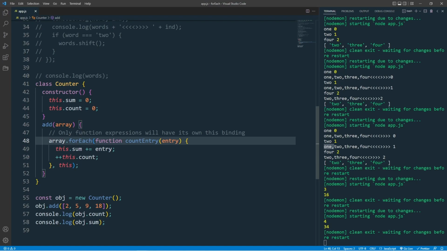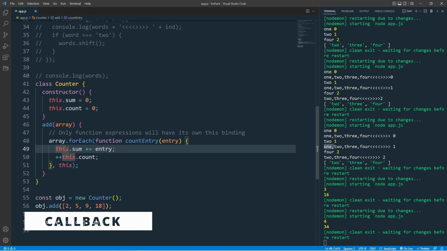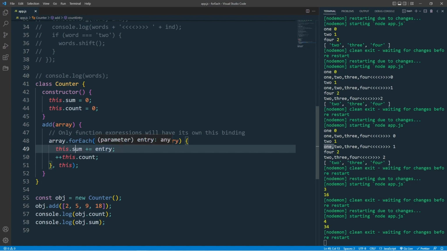Now we're creating a class with a constructor, and you have the key value pairs sum and count. Originally it is 0, and down here we're creating an add method. So we're creating the new object, then we call the add method with this array, which is 2, 5, 9, 18. We're placing it in this array here. Then on the array, we're calling the forEach method, which takes a function. Now this is going to point to the object.